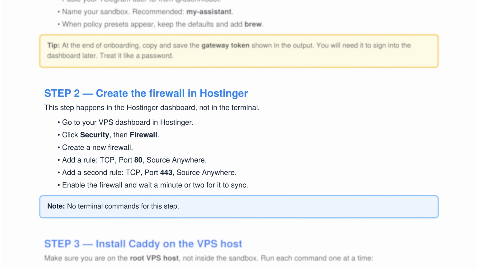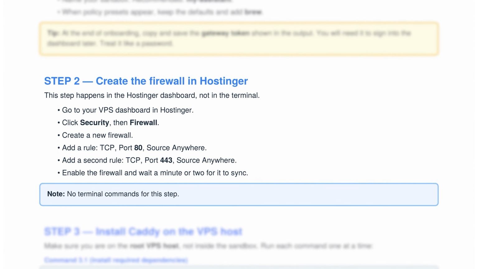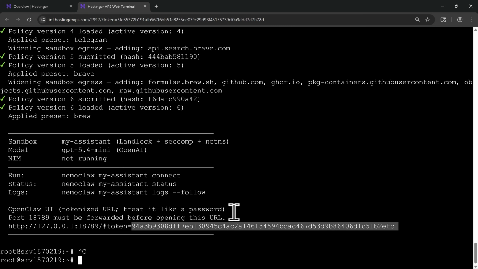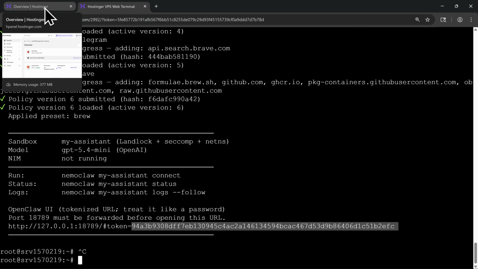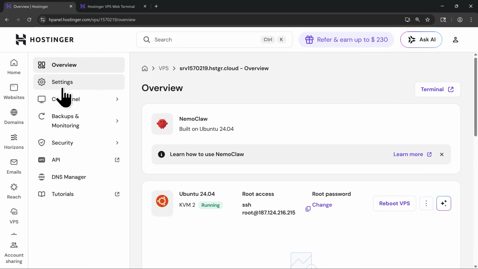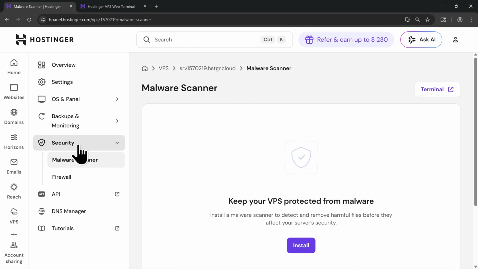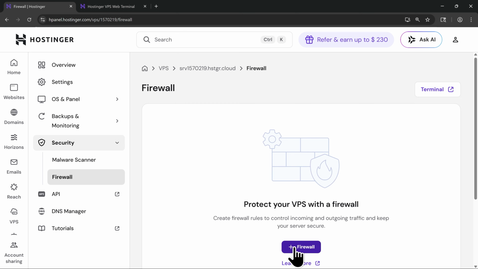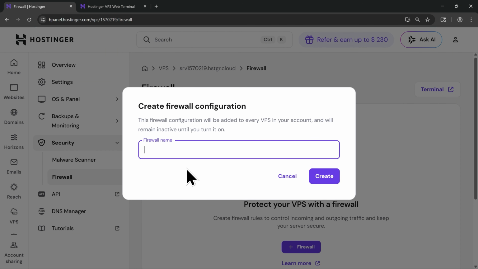Let's go ahead and move into step 2, which is creating the firewall within Hostinger. For this step, let's begin by switching back over to our Hostinger tab here. Then go down and click into Security. Click on Firewall. Then go down and click on Firewall right here. For the name, I'll just name this NemoClaw Firewall and click Create.